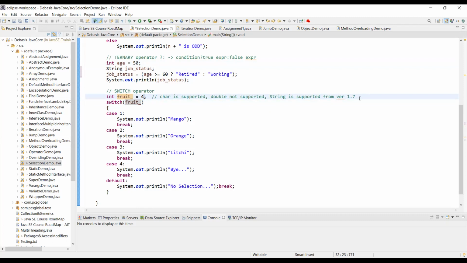Before 1.7 you always had to pass in an integer. But with 1.7 you can pass a string as well. Okay, but you cannot pass on 4.5. That is not allowed.